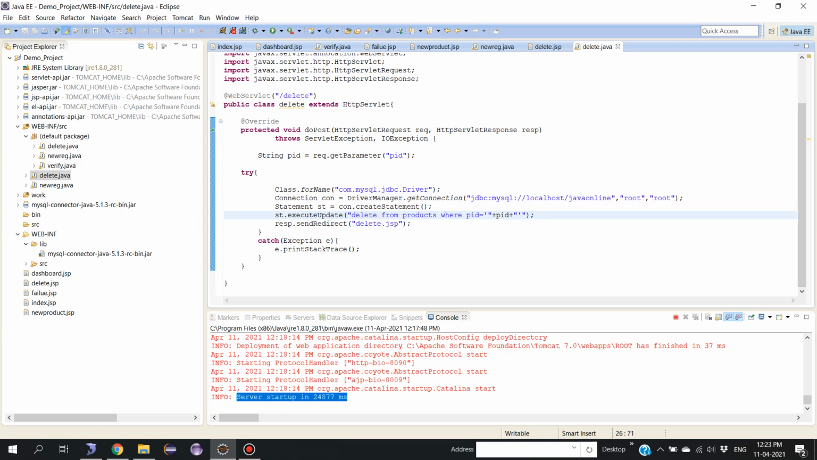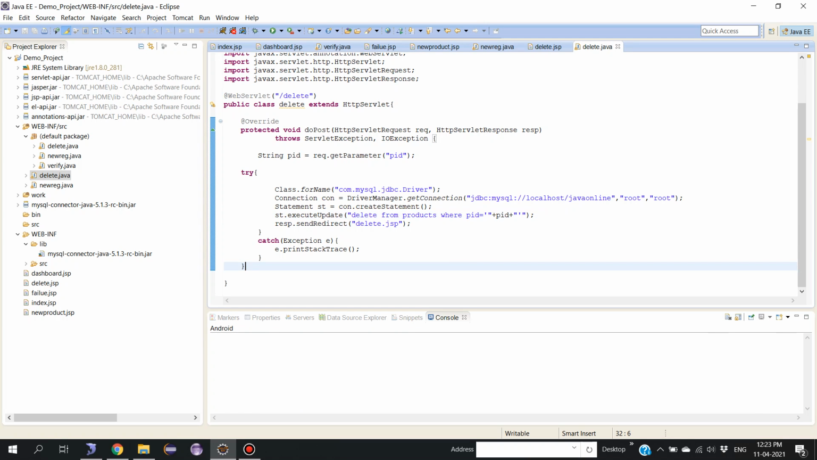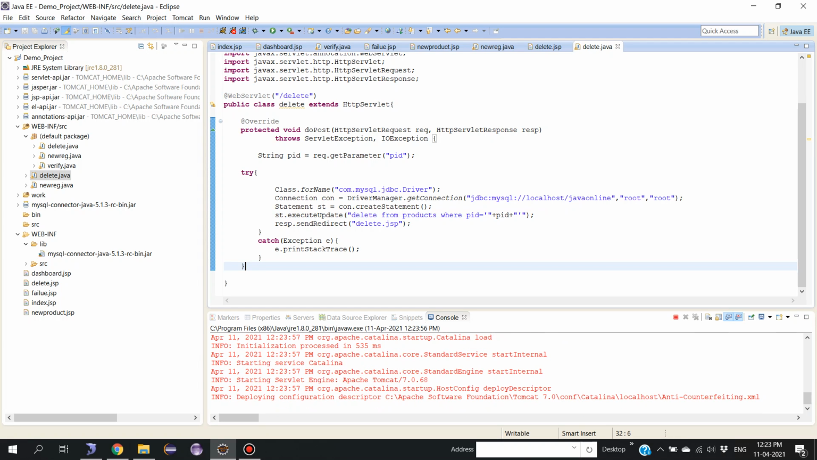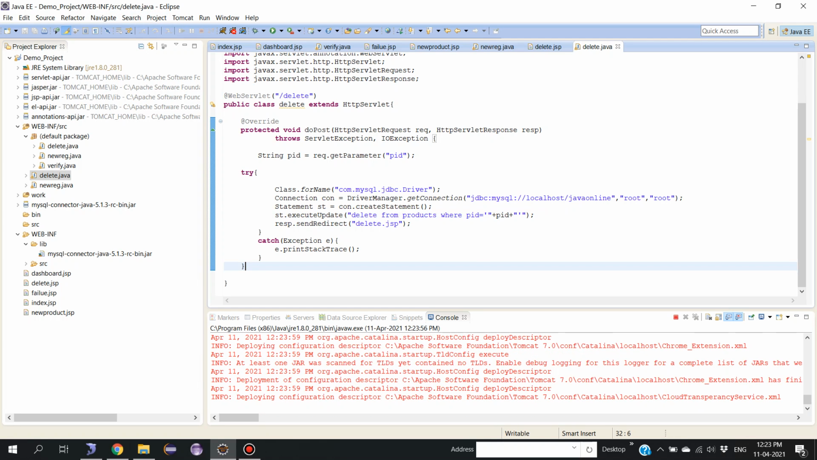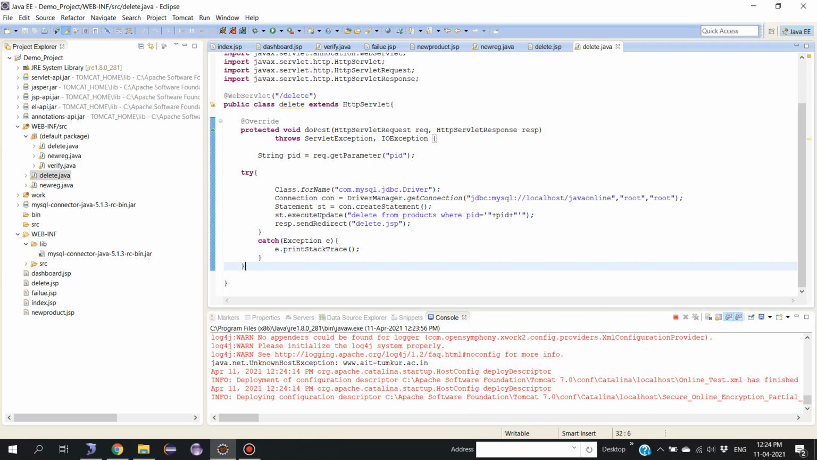Let me check whether the record is deleted. So let me stop the server and start the server. Okay, so only this much we have to follow, the same procedure we did earlier for login check as well as new registration. I changed only these things, so all the remaining lines are the same.